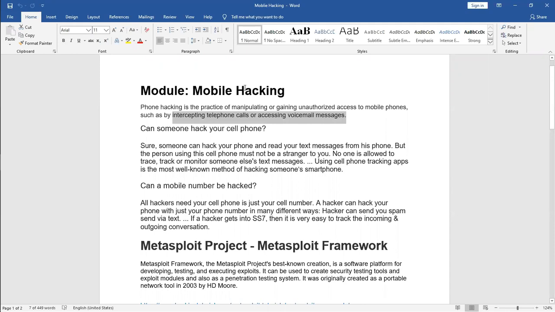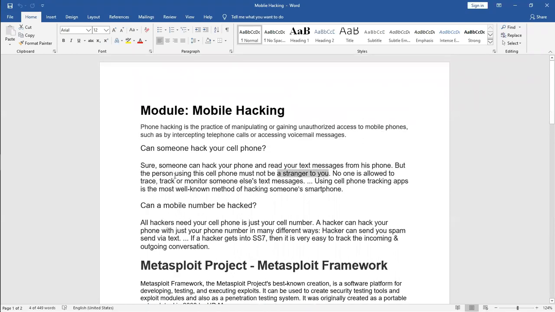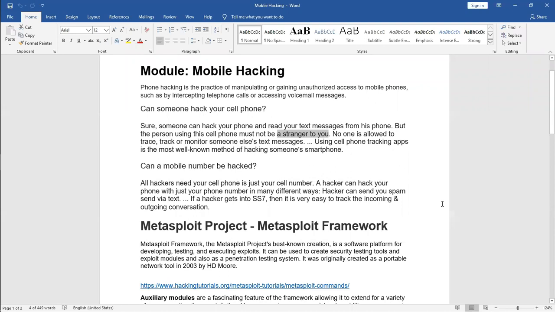In mobile application testing, they ask: can someone hack your cell phone? Is it possible? The answer is yes, but the person should be known to you. Sure, someone can hack your phone and read your text messages from his phone, but the person using the cell phone must not be a stranger to you. No one is allowed to trace, track, or monitor someone else's text messages. Using a cell phone tracking application is the most well-known method of hacking someone's smartphone. There are many ways to hack someone's cell phone, but the main objective is to simply penetrate your mobile application testing part.